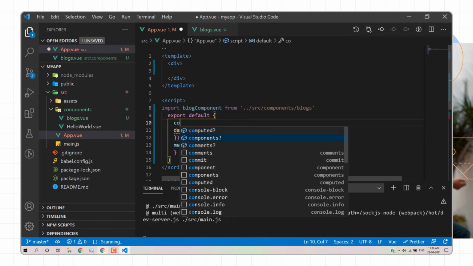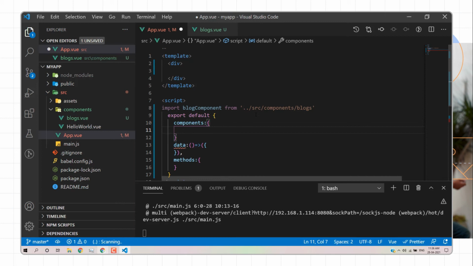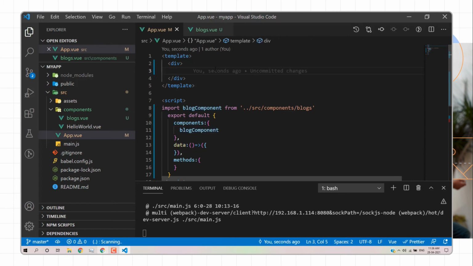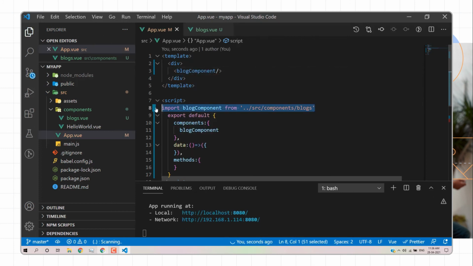So here you just need to first import the component, and then you need to register the component. And this component is just like an HTML tag. Okay, so it's working fine. So when I click on this button, we'll wait for a few seconds, and then you can get the data. Okay, so this is how we can get the data, and we can print the data.